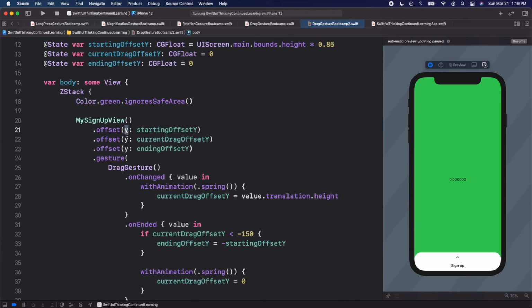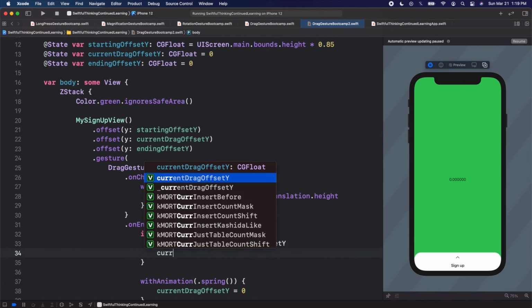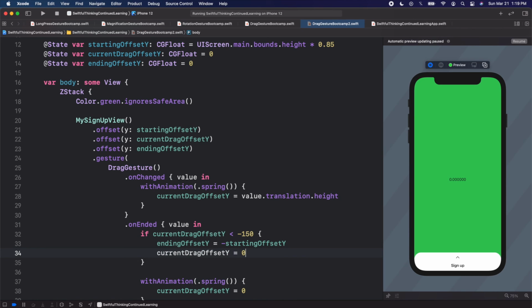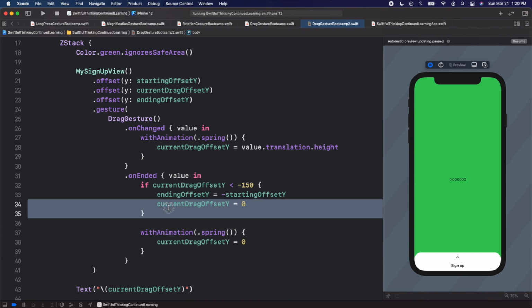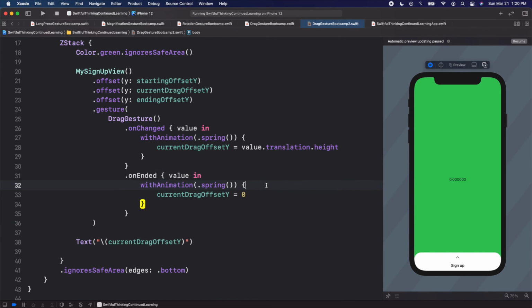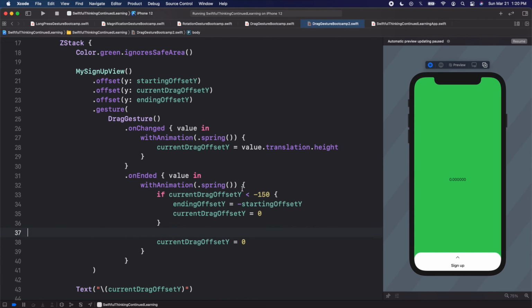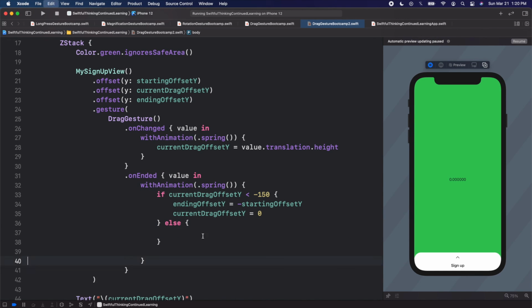So this offset and this offset will just cancel each other out. And when we do that, we're also going to set the current drag offset Y equal to 0. And of course we want to do it with animation. So instead of duplicating this with animation code, I'm just going to put all this logic into this with animation. So let's cut this, paste it into this with animation. And if it's less than negative 150, we're going to do that. And we'll say else. So if it's not less than that, we're going to set it back equal to 0.